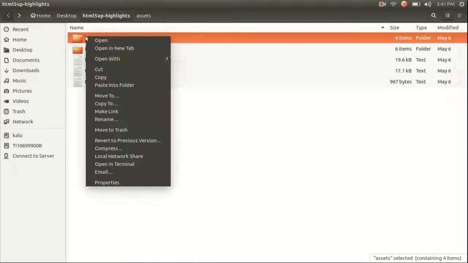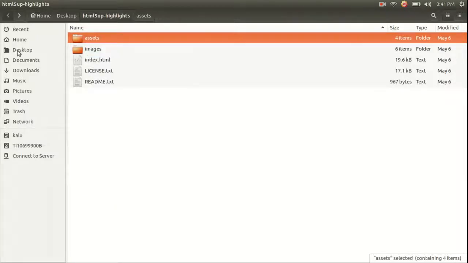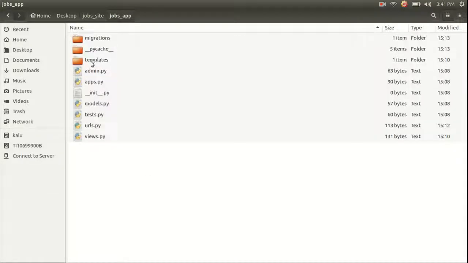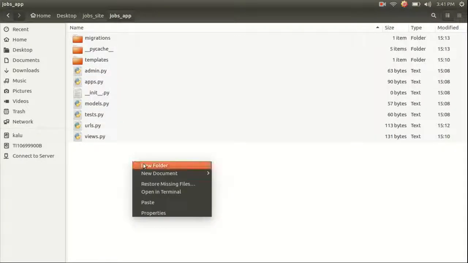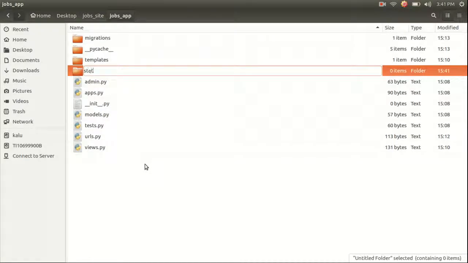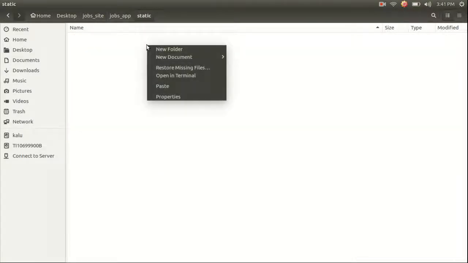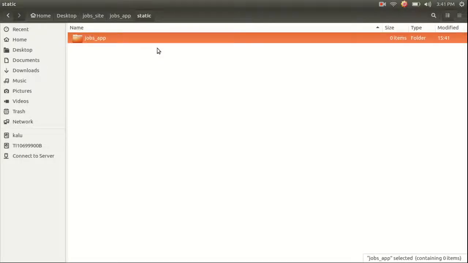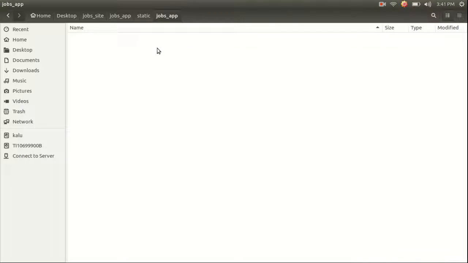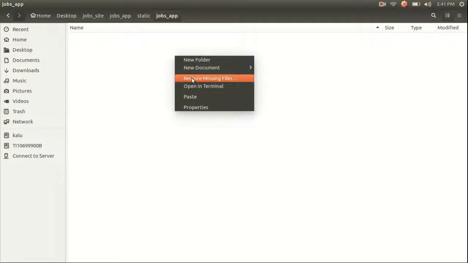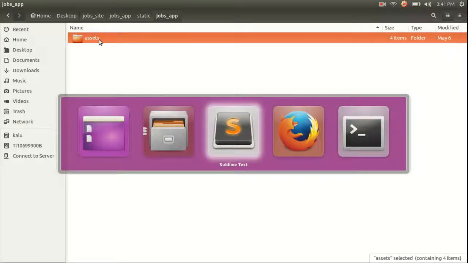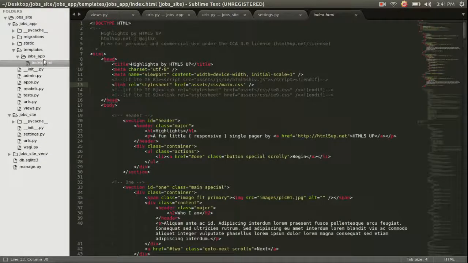That sounds good. We're just going to copy that, and we're going to go to our desktop to job site and inside of our jobs app. And just like we did with templates, Django expects our static file to be inside a folder called static. Inside of that folder, we're going to create another folder called jobs app. If you watched the last video, this is very similar to what we did with templates. And we're going to go inside that folder, and in here we're going to paste all of our static content. Here it is, assets.